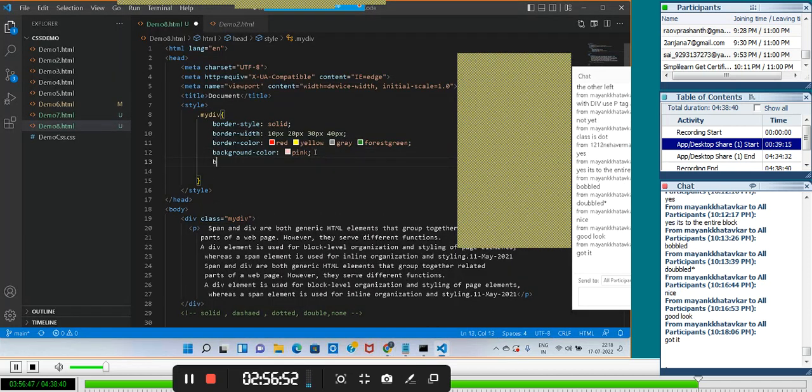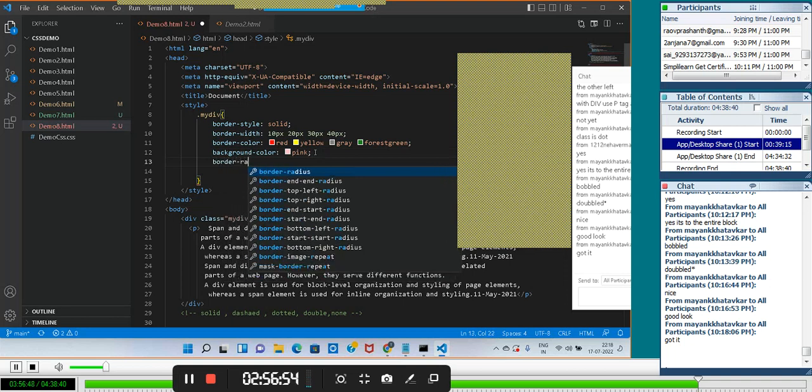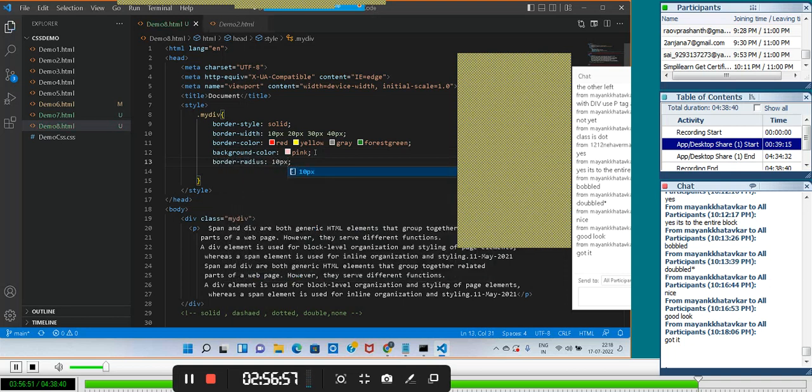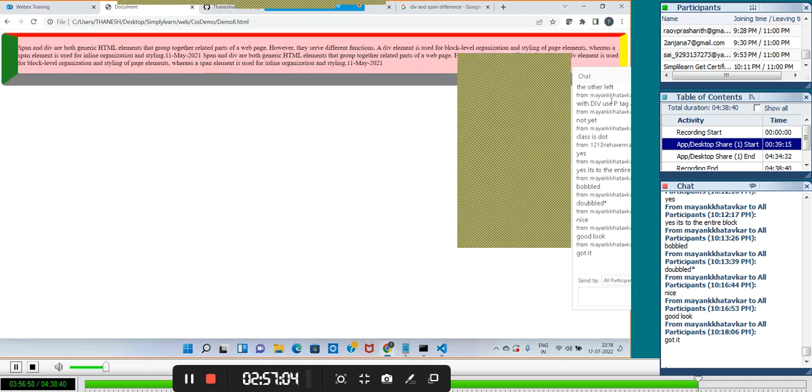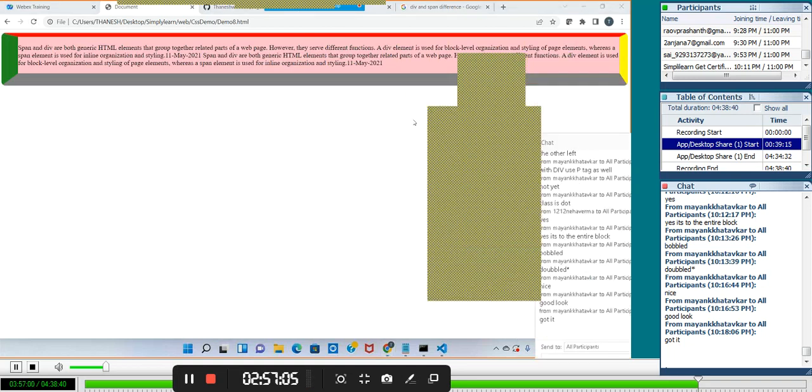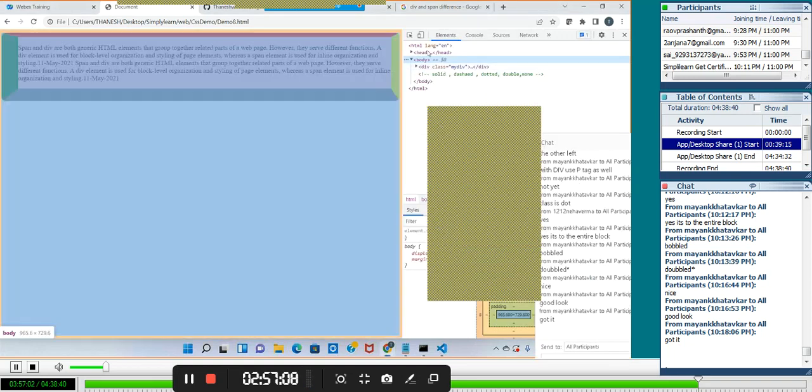If you want a rounded border, we have border radius. If I mention 10 pixel, it will be something like a curved border. Like this. It will be a kind of curved border.